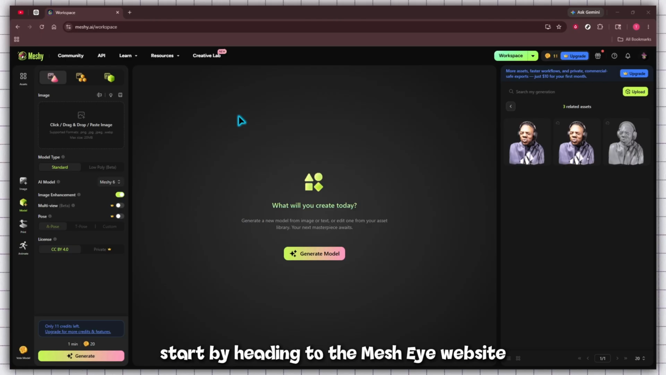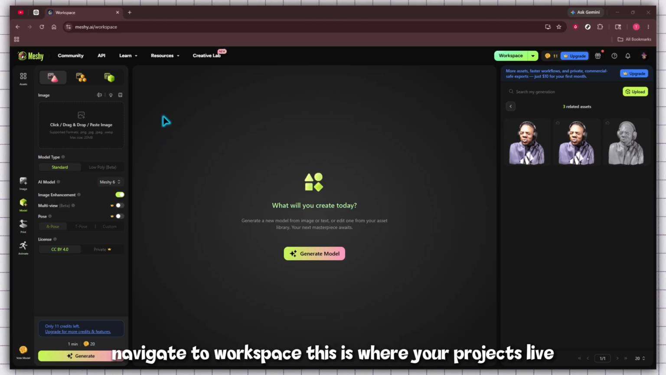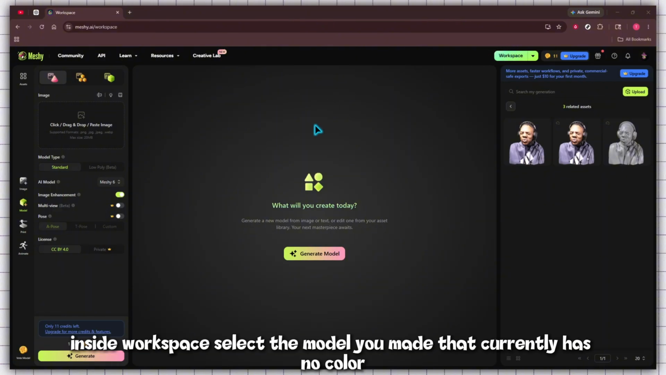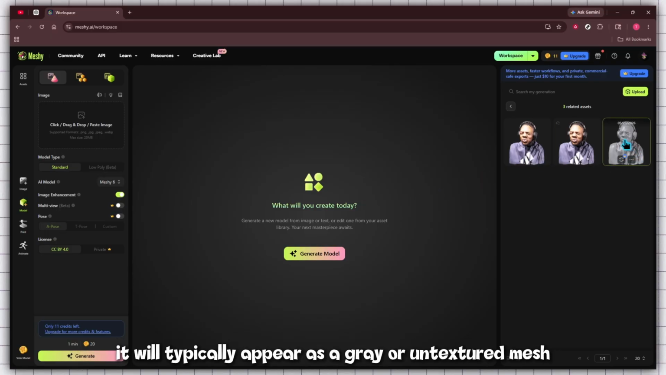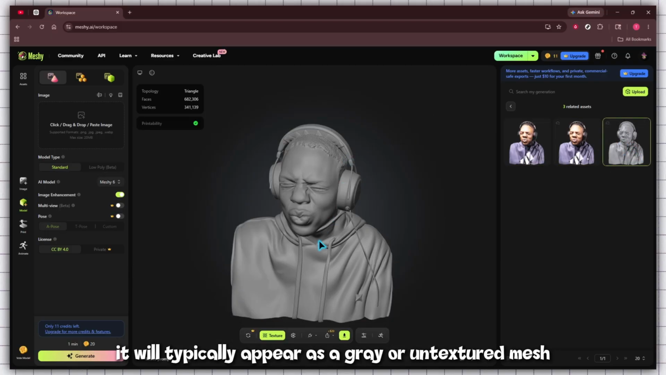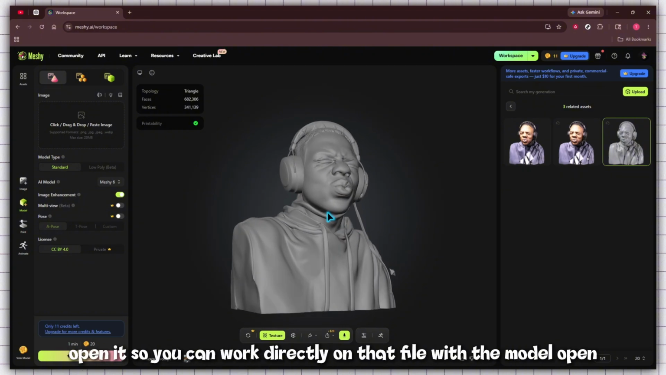Start by heading to the MESHY website. Once you're on the homepage, navigate to Workspace. This is where your projects live and where you'll access any models you've created. Inside Workspace, select the model you made that currently has no color. It will typically appear as a gray or untextured mesh. Open it so you can work directly on that file.